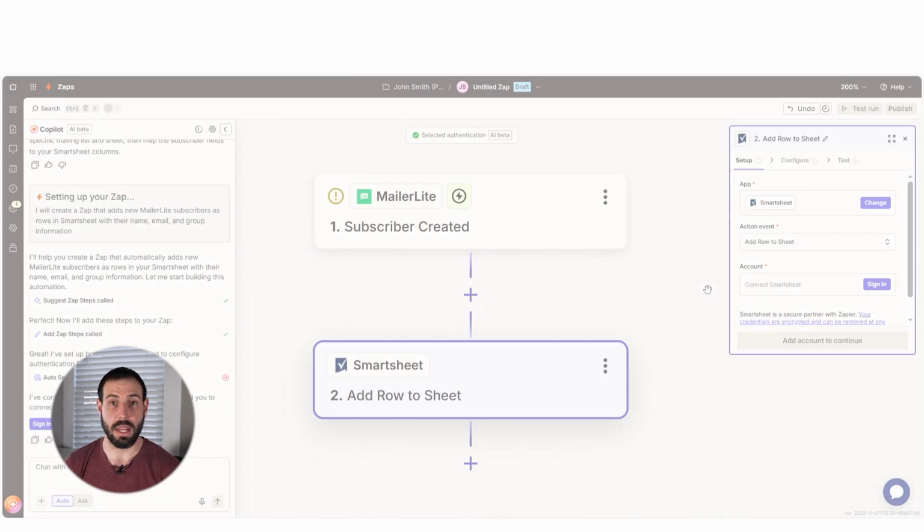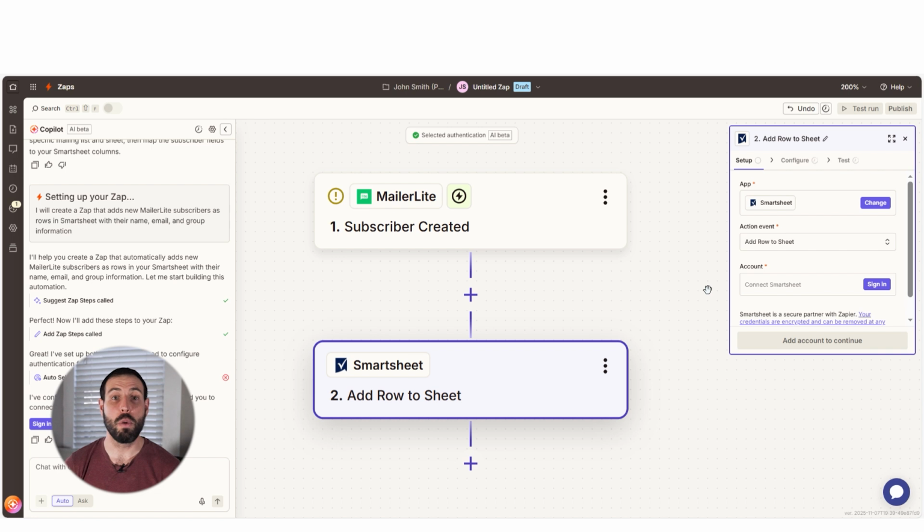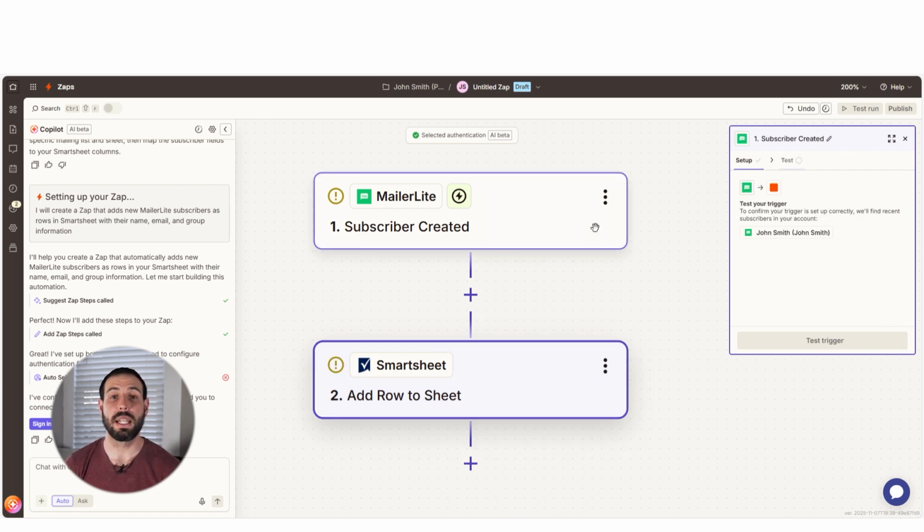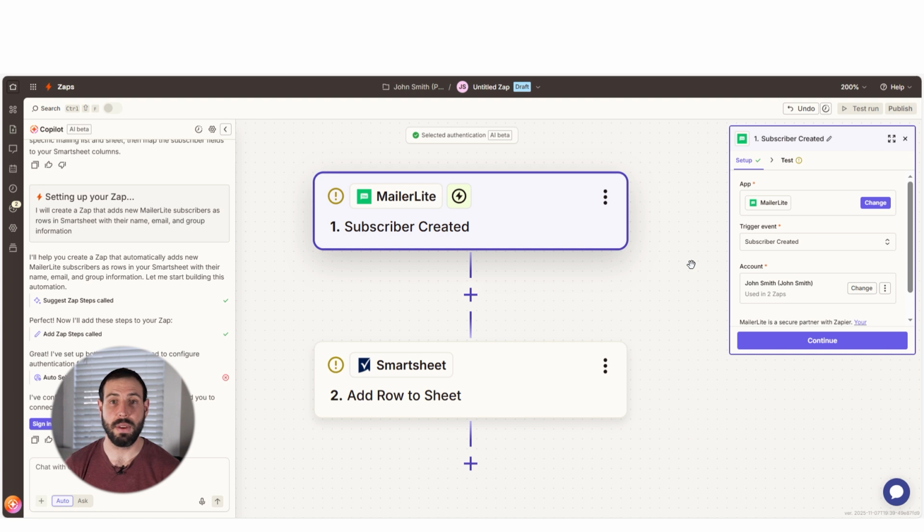My Zap will then be created. On the left-hand side, the Copilot will tell me the steps that I need to take to complete my Zap. To start, select your trigger. Our trigger is an event that starts any Zap. In this case, our trigger is MailerLite. I'll need to log into my account before configuring my steps. To do this, click on the Account tab.